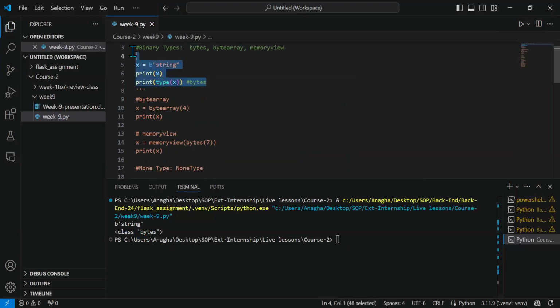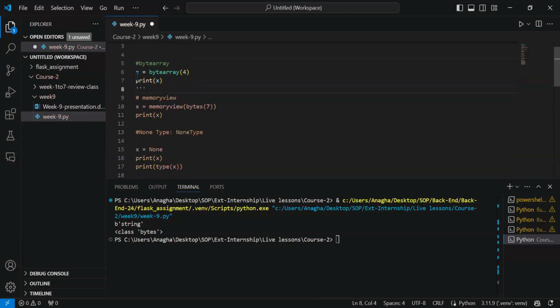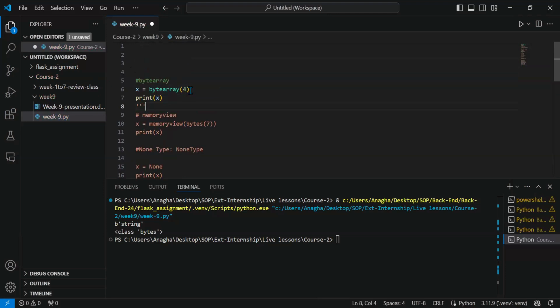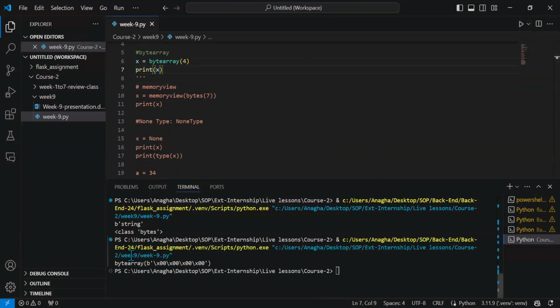After that, there is bytearray. The next data type is bytearray. In bytearray, there is a range where we can give numbers from 0 to 256 in this area. So let's try to print it. What output do we get here? Here you can see this output. Then the next one.